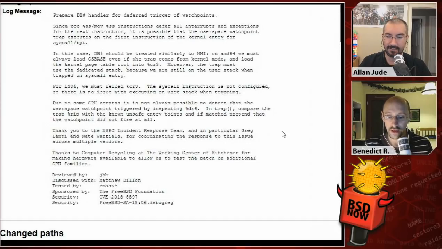Yeah, you don't always have the right CPUs at hand. Especially having ones that have the CPU errata that makes this harder to detect. And also, thanks to Matthew Dillon, who the design of this patch was discussed with. Mm-hmm. And so there's also a security advisory for FreeBSD that provides more information.